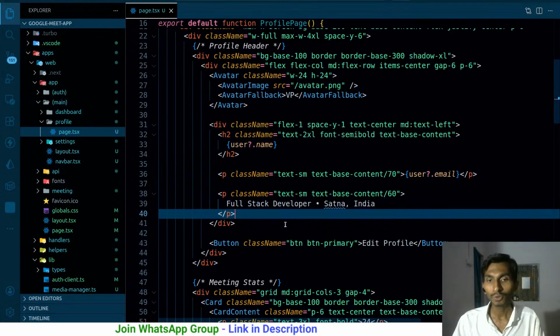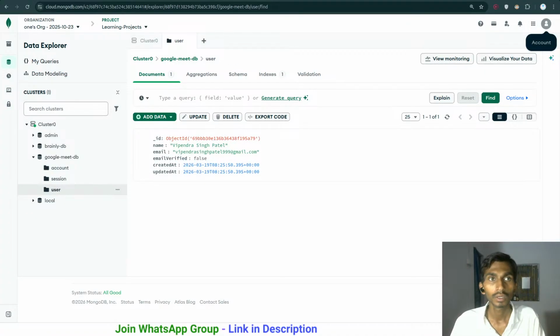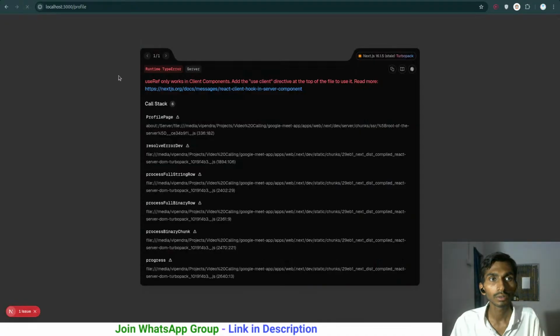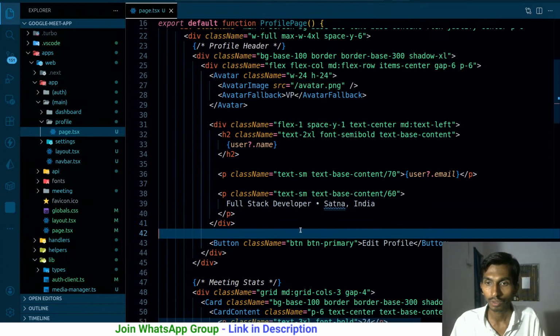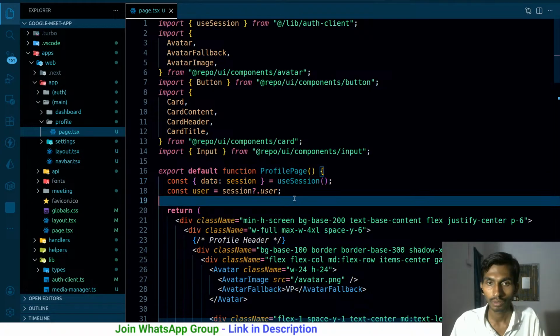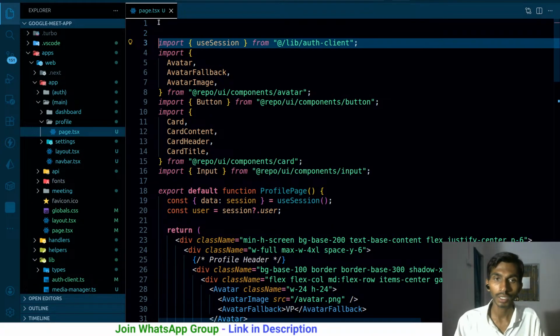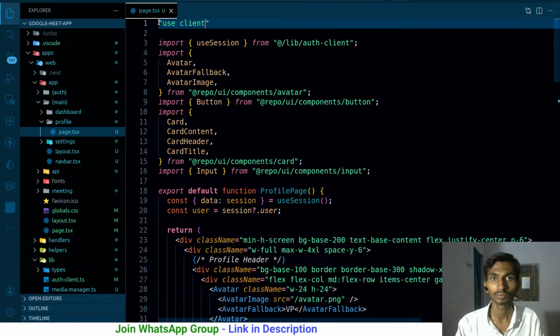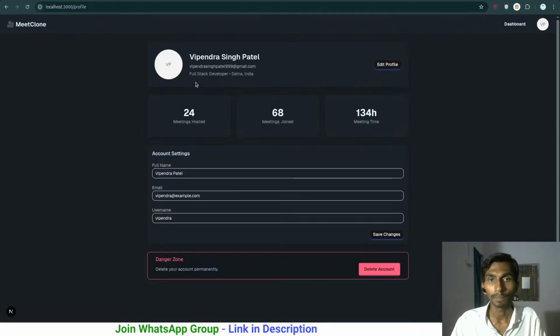What is the next thing? The next thing is that I need to store more things. Okay, storing more things in the sense, user only works with this user. What is the problem? I need to make it a client component. Yeah. So Vipin Singh Patel, Vipendra, this ID is there, full stack developer Satna. So email is there, username is there, that is fine. How about this extra description that I have? If I want to save it there, I need to have it there as well. Okay, but there is no description field right now.